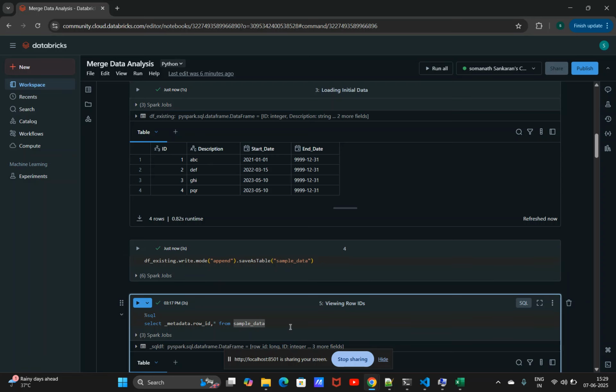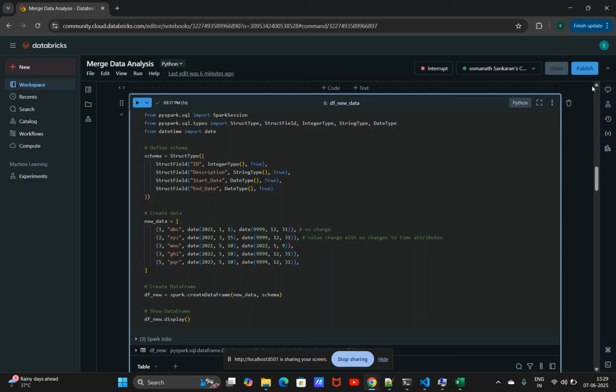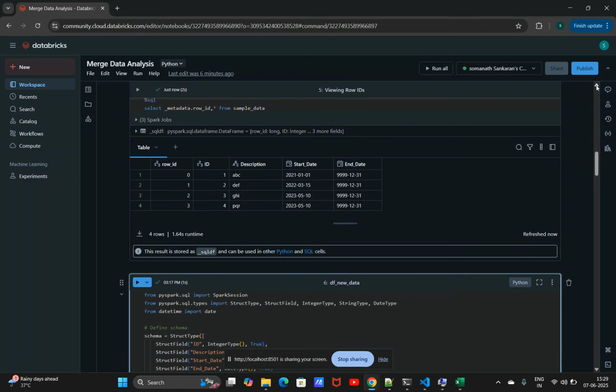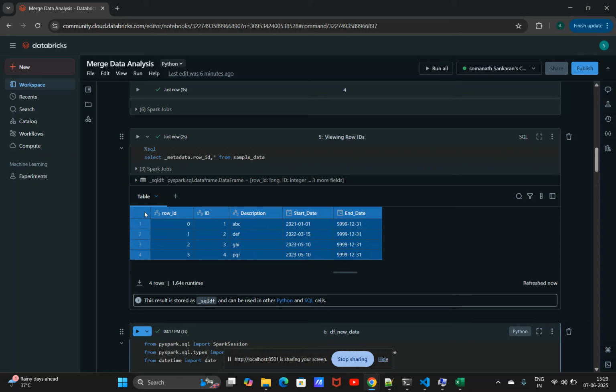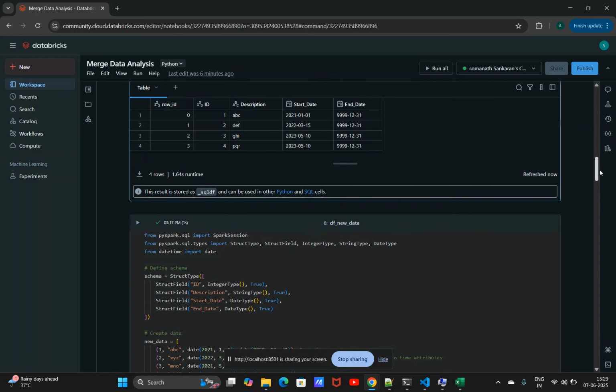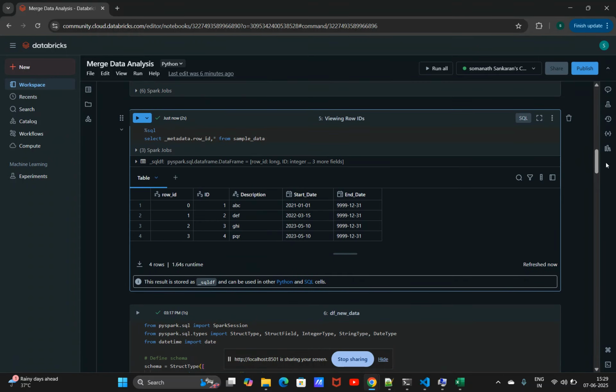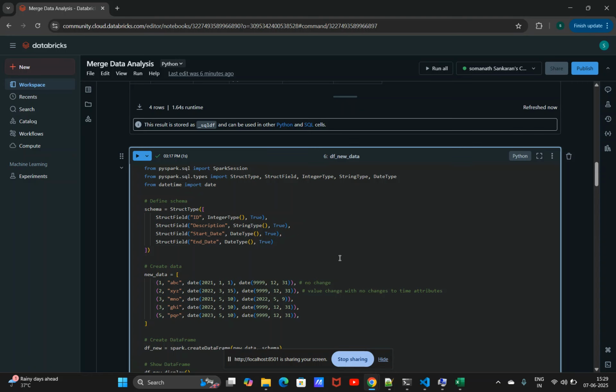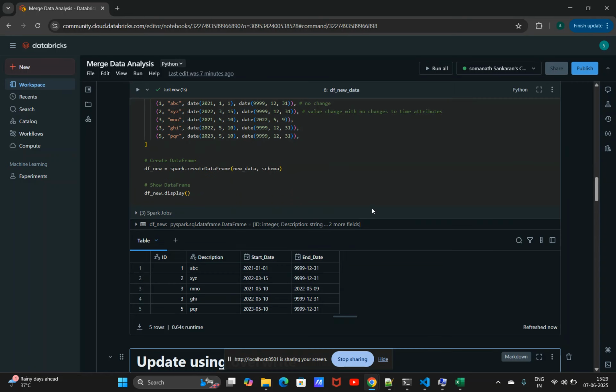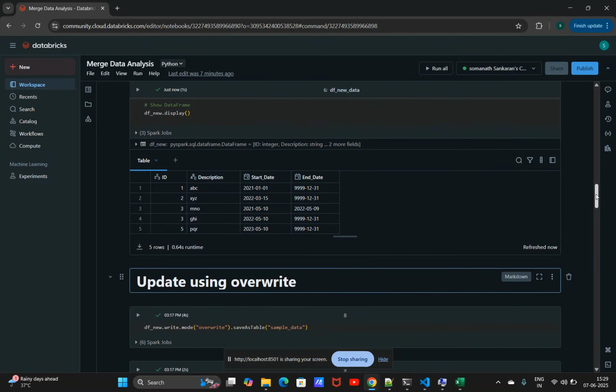Once we have inserted the data, we can use this underscore metadata dot row ID. So this will basically give a number for each row, and it will be unique for each of the rows. So let's see, this is day one data, and we have data from the source today, and we need to basically update the data.